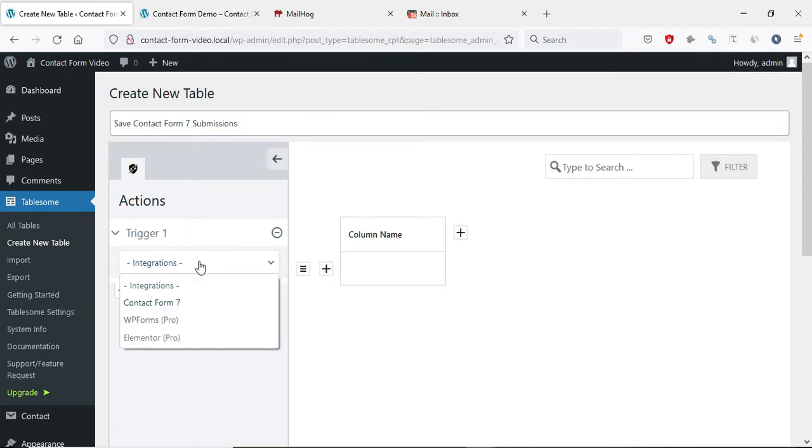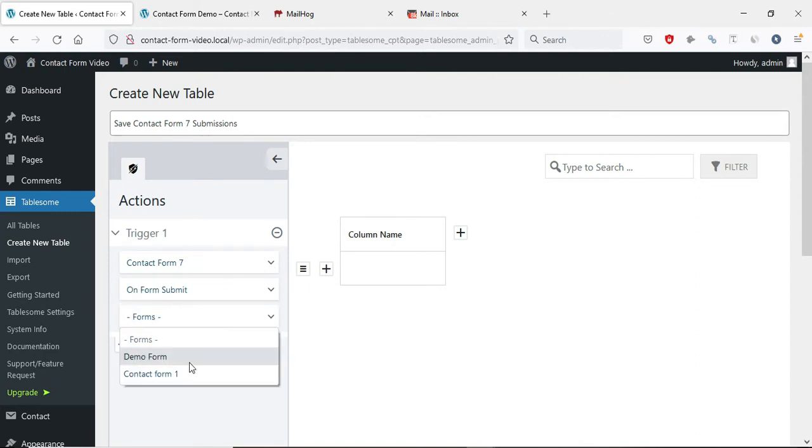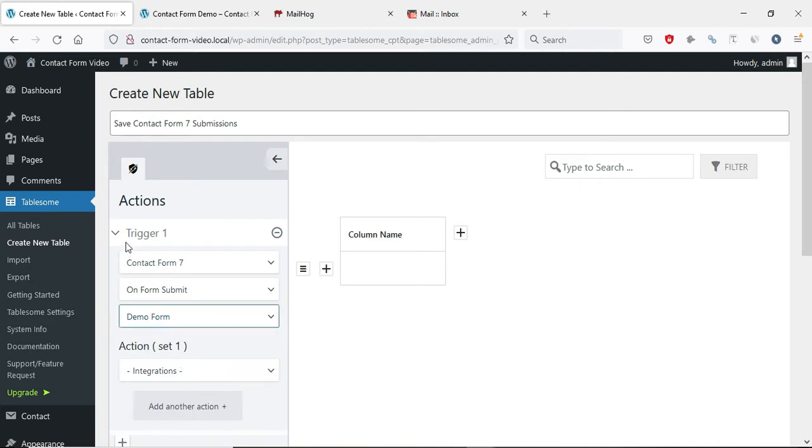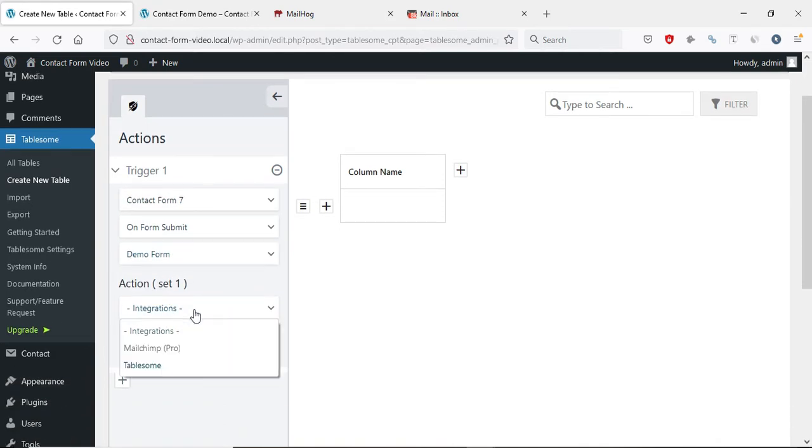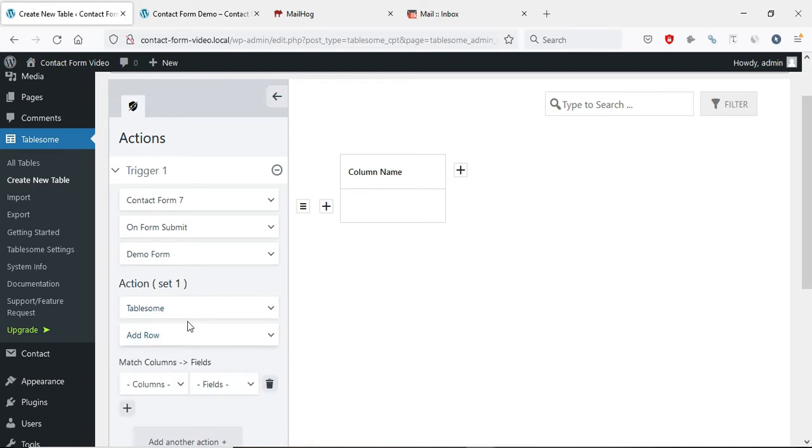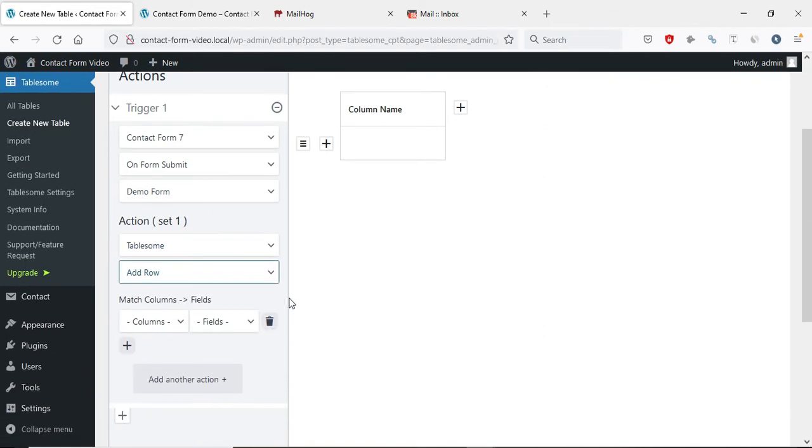Let's create a new trigger. First, select the integration that is the form plugin. We will select Contact Form 7 now. Then select the type of action for the trigger. Here it is on Form Submit, and then select the form from which you need to collect the submissions. Form names will be listed here. Then select the action. Select CF7 action and row so that form submissions will be saved as a new row in the table.